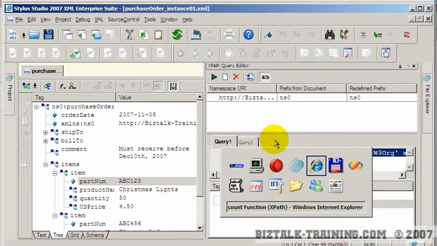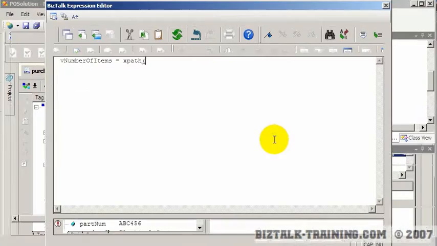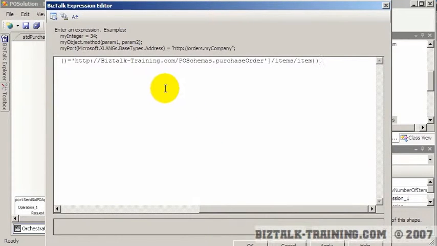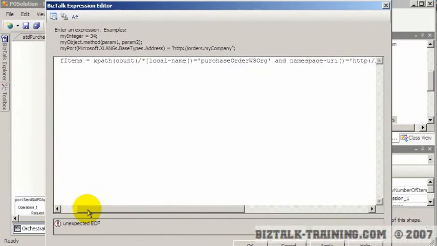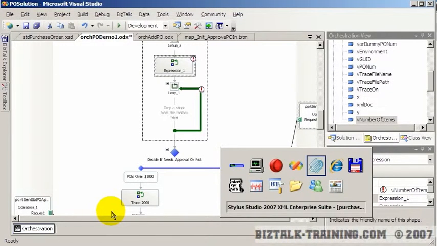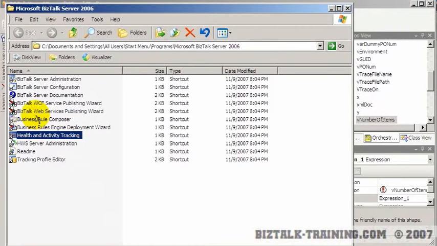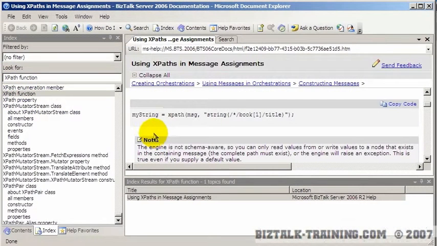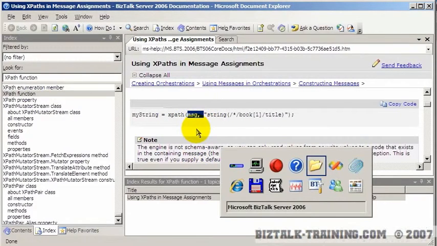And now I can take that and I can put it back in Visual Studio inside this expression like this. Now there's a couple of tricks here. This is an integer, and this may not be an integer. Okay, so let's look real quick at the help system for BizTalk, and let's look up the word XPath. So we're going to open the BizTalk server documentation. Okay, and here's the actual syntax. It's XPath, and then there's two variables in the parentheses. The first variable has to be the message that you're actually looking at.